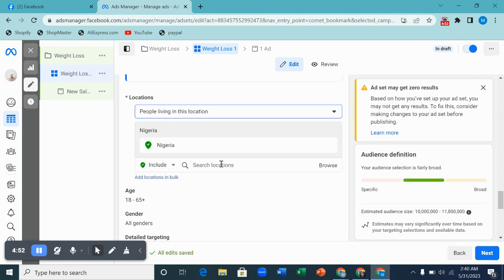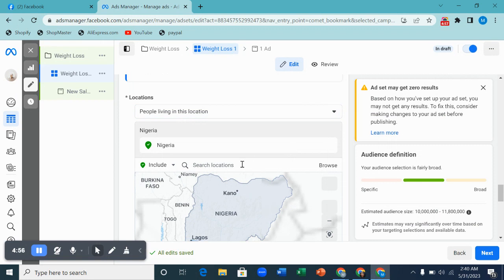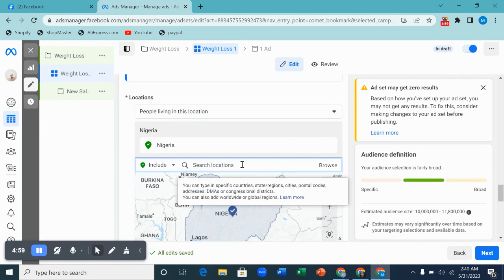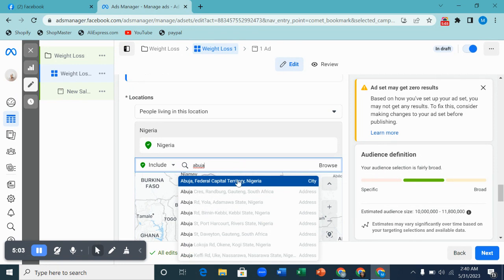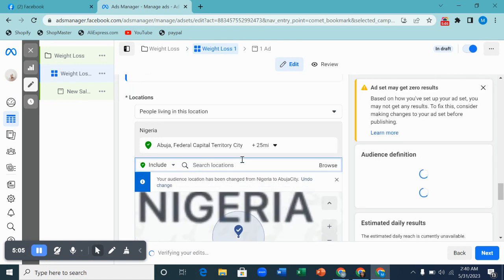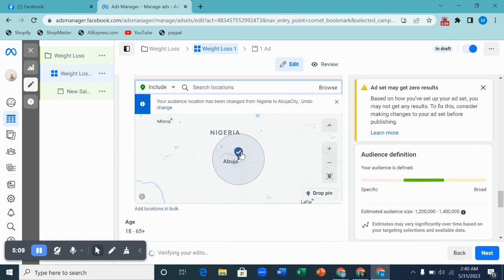Now this is it. Then let's come here and we want to choose a particular location in Nigeria. Probably you don't want to target the whole of Nigeria, and let me use Abuja for example. We want to target people in Abuja. As you can see, we just selected only people in Abuja. So this is how the radius is. You can see you selected people in Abuja, and you can go down.